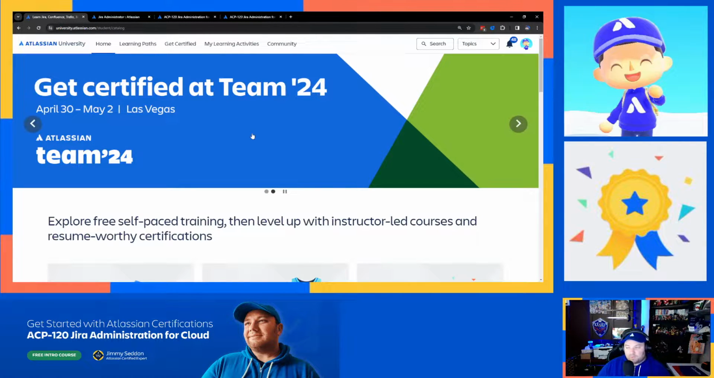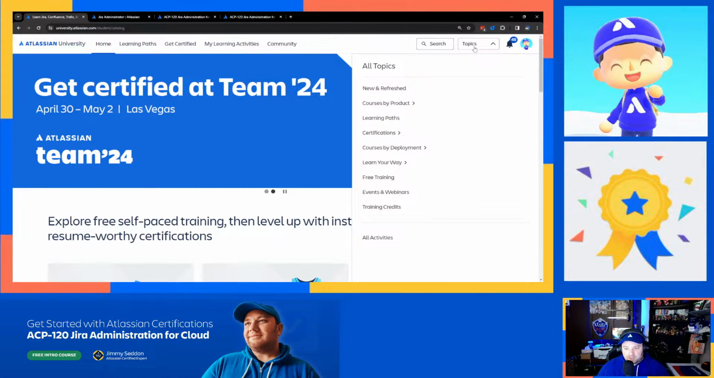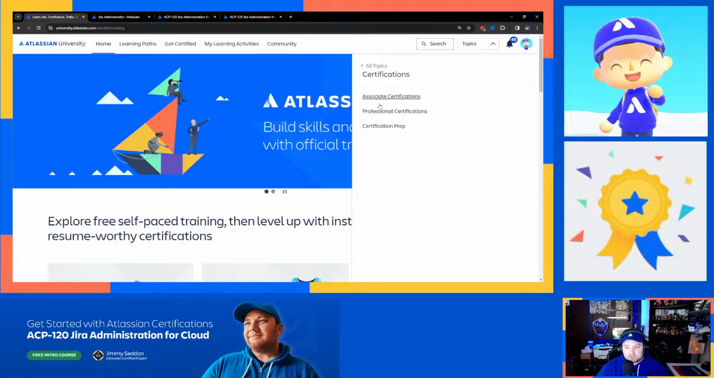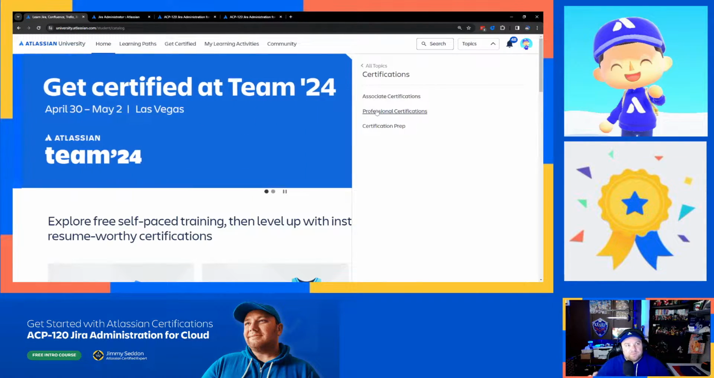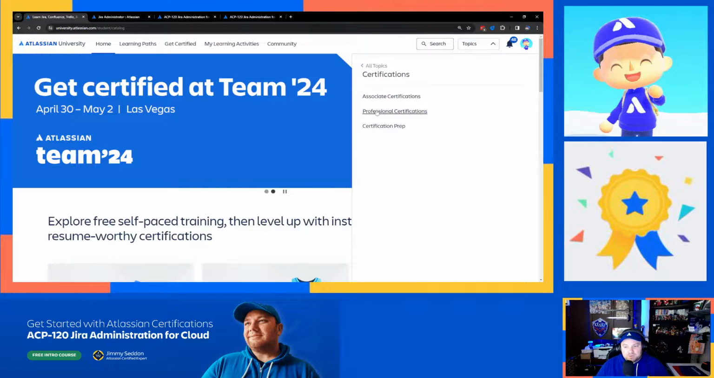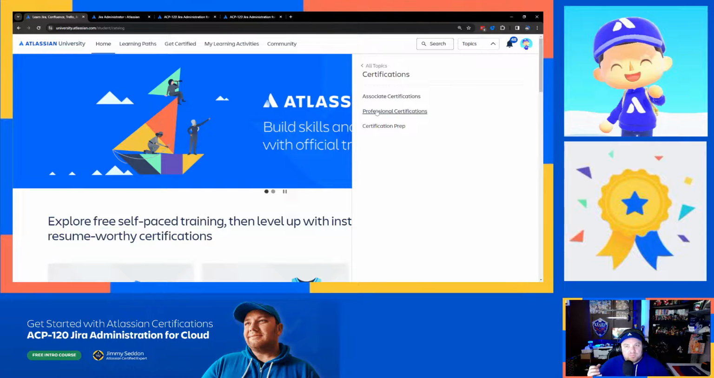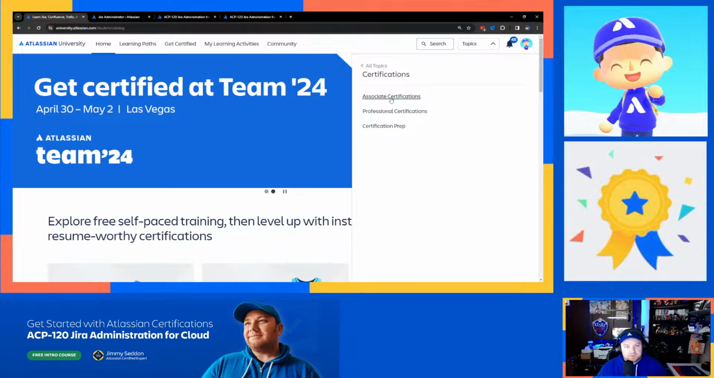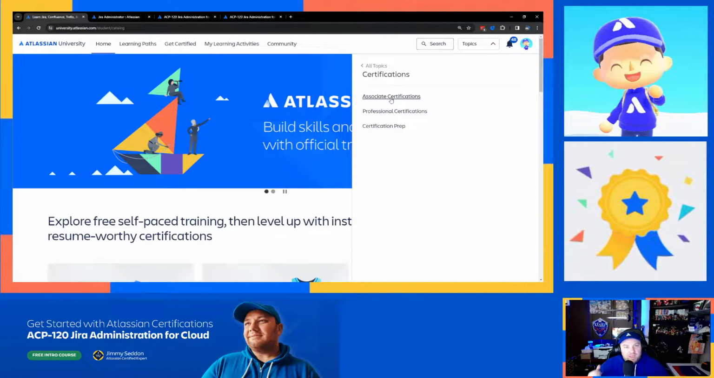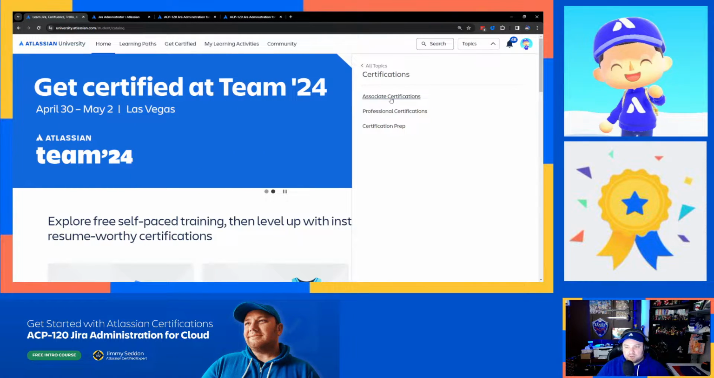So once we have actually got started here, I would recommend starting with the topics. And normally we go to certifications. This is the professional certification, which, as I've mentioned, are for your more seasoned veterans who have been using the products for a number of years and are looking to prove that they have the knowledge. Your associate certifications are those power users who take a course and then take an exam, and you prove that you have learned the content that was provided to you in that course.